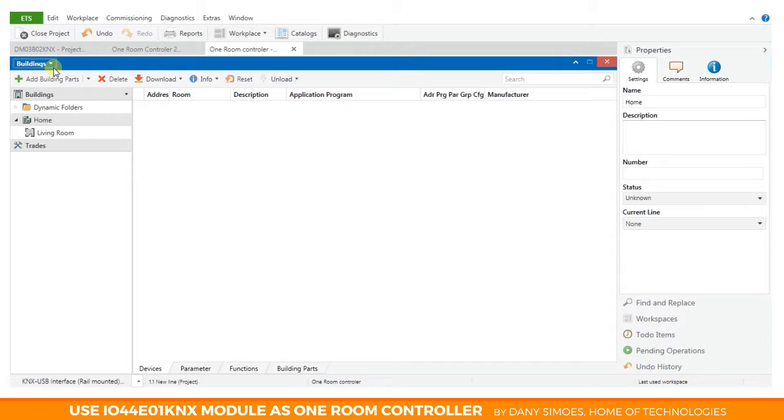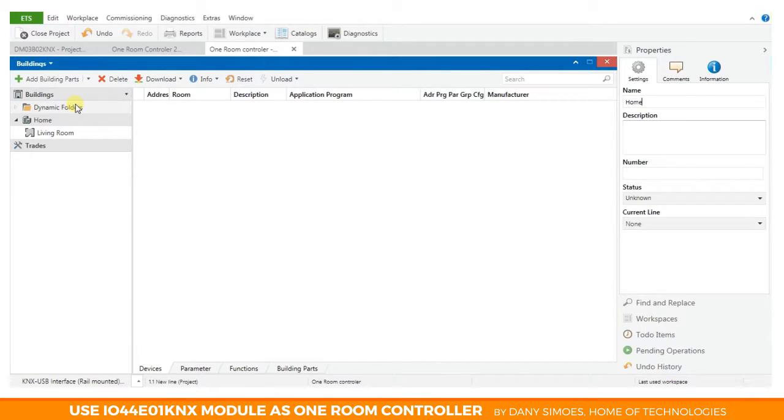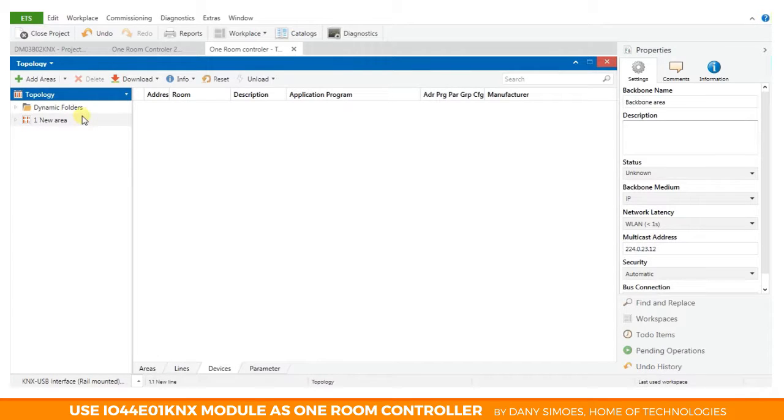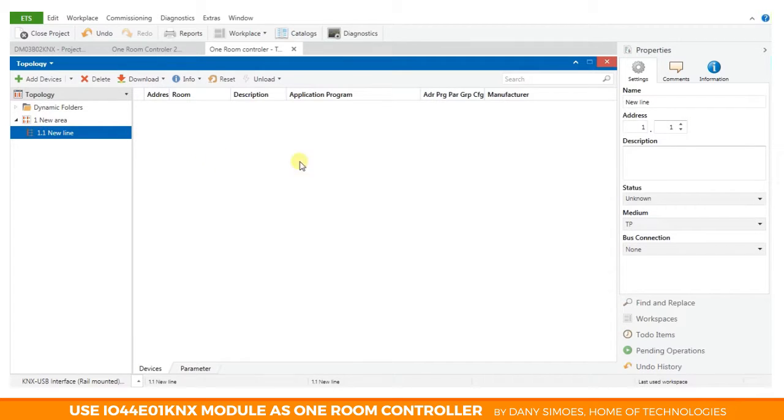Okay. After that, we need to create a topology in order to give an individual address to our devices. So first I need to go to topology, and then we can see that there's only one area with one line that are created. So I'm just going to rename that line, name it just controller.